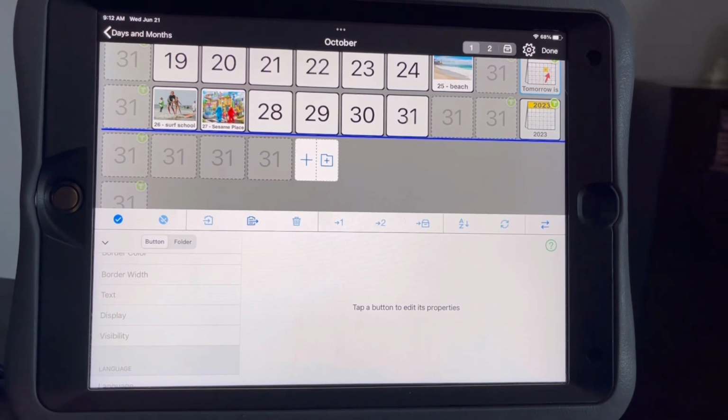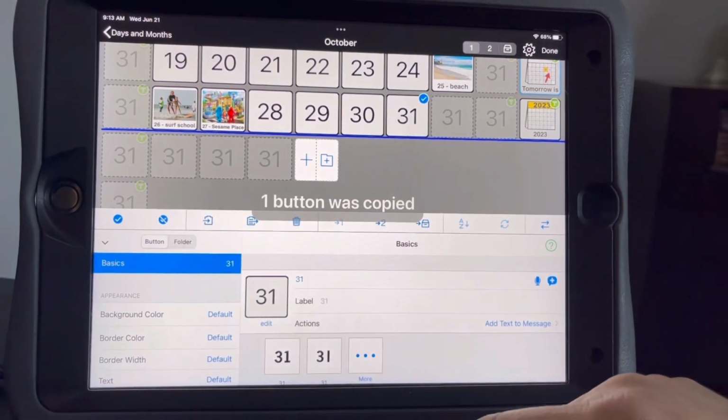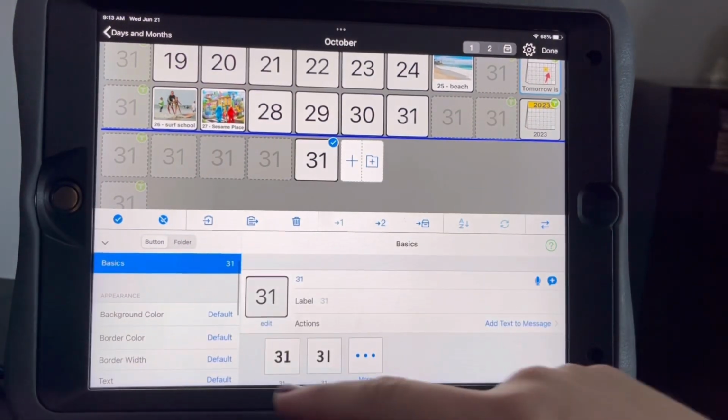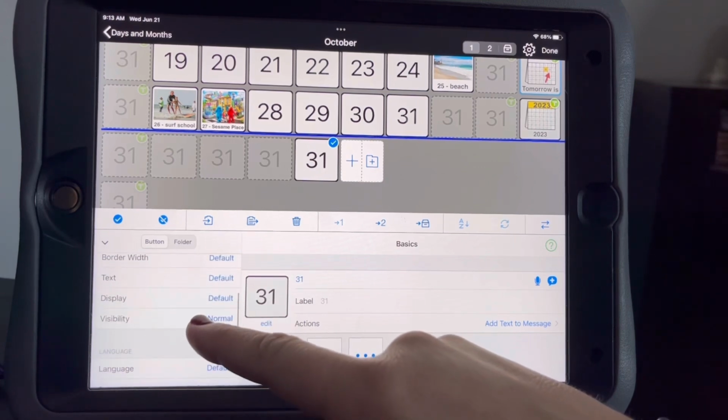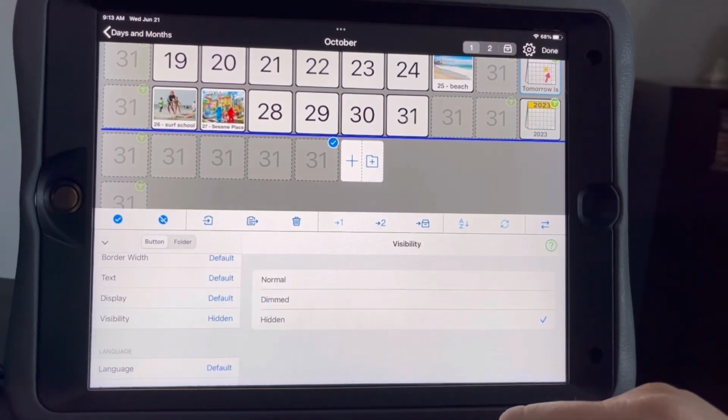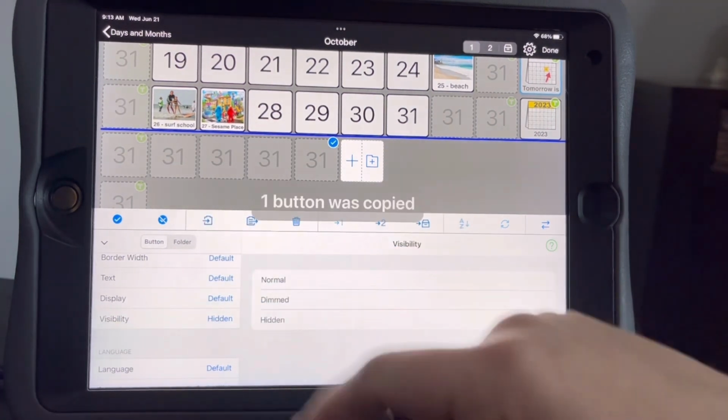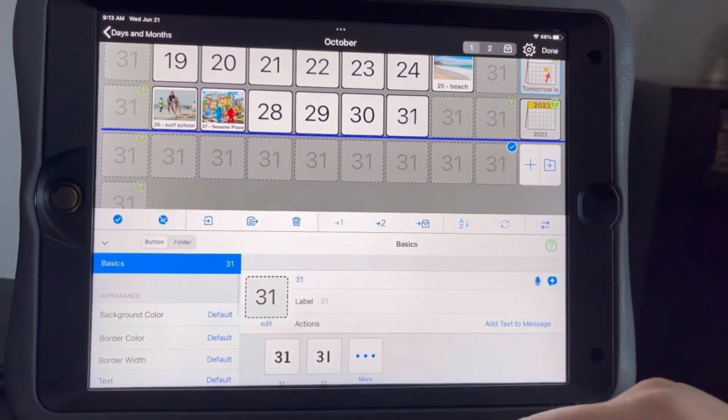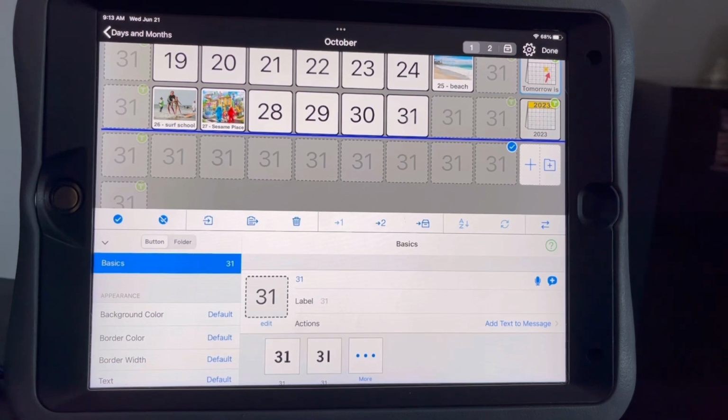In case you're wondering how I got these little placeholder buttons that I'm moving around, all it is, I took this button, I copied it, I pasted it, and then down here on the left-hand side, I changed the visibility to hidden. So now it's a hidden button. And then I wanted a bunch of hidden buttons, so I copied it and I pasted it a bunch of times so that I would have little placeholders to move things around.